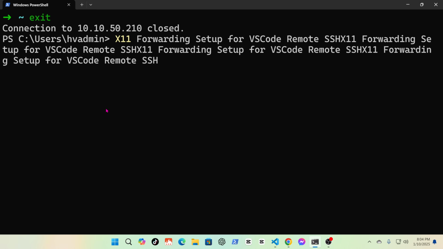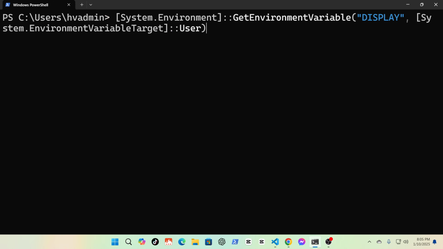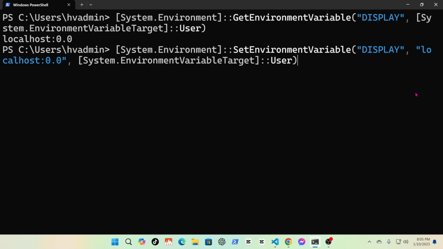Now open command prompt, like PowerShell, and you can check if the display variable is set. So you can run this command. This should confirm that the display variable is set. If this is not set for the very first time, it won't be set. You can run a command to set the variable. Here is the command. This will set the variable to localhost.